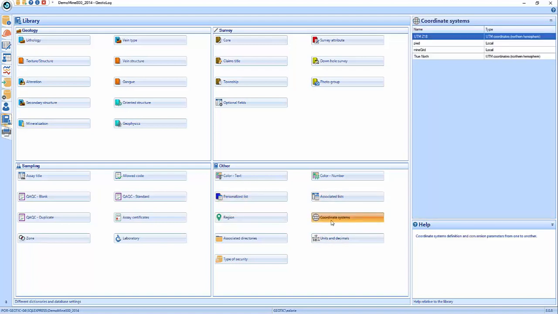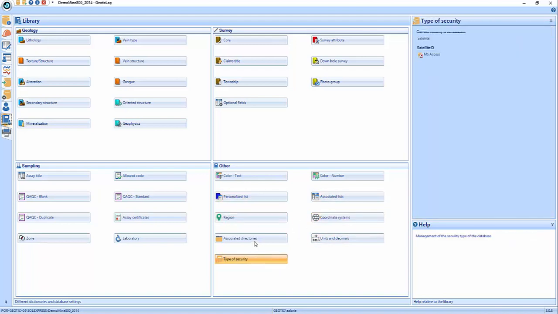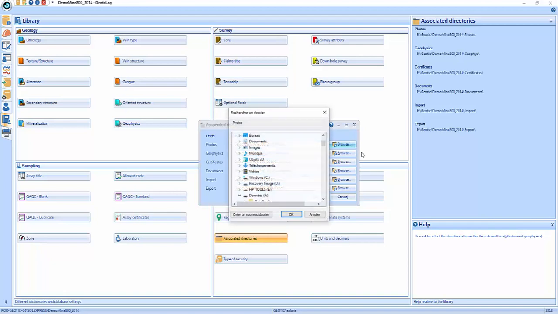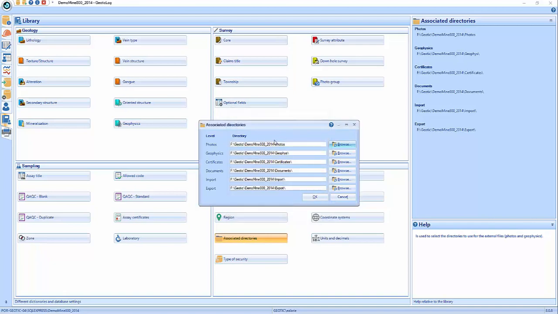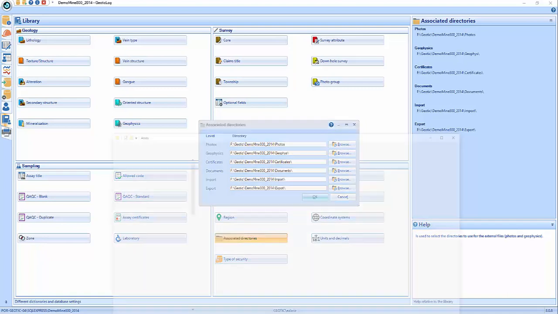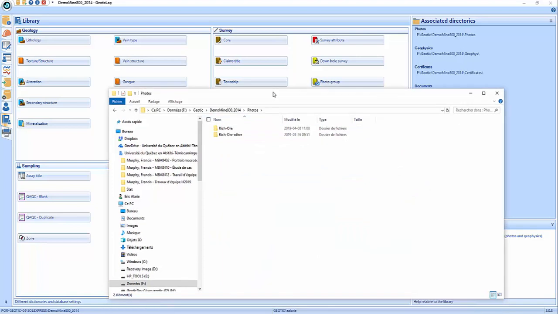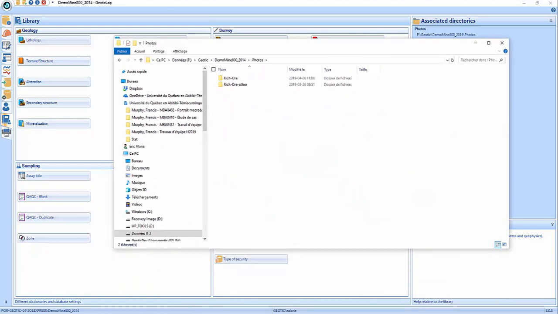Okay, I'm not going to talk about coordinate system like I mentioned. However, I'm going to talk about the associated directories. These directories are created when you create your first database. And then you can modify the path if your photos are somewhere else. I'm just going to emphasize that Geotic uses this kind of format. And then, for example, if you go into photos, it's organized in a way that Geotic can read the photos and display them in the description tab.